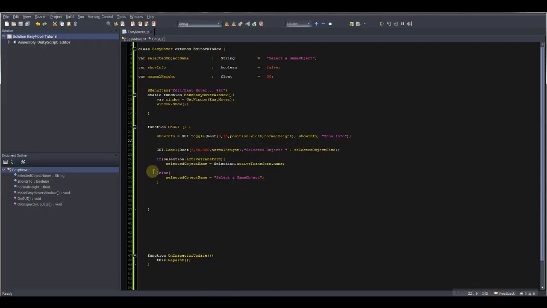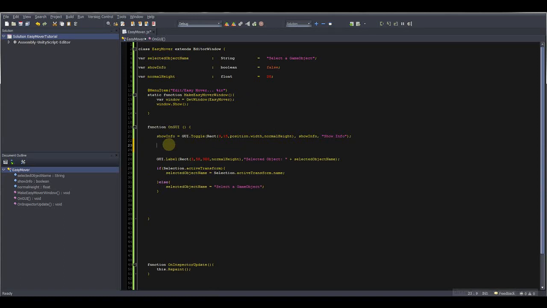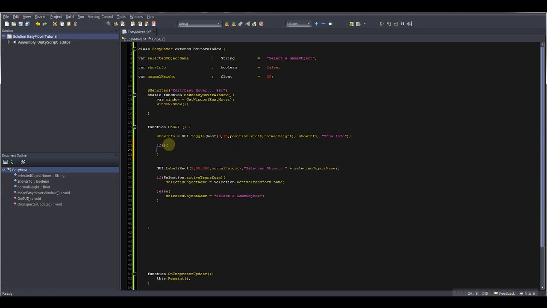All right, now we need to make the box. Like, what if show info is true? Then we want the box. All right, so we'll say if, and do this, curlies and parentheses. Okay, if show info is true, then we're going to go ahead and what do we want to do? Well, we want to show our info box, right?